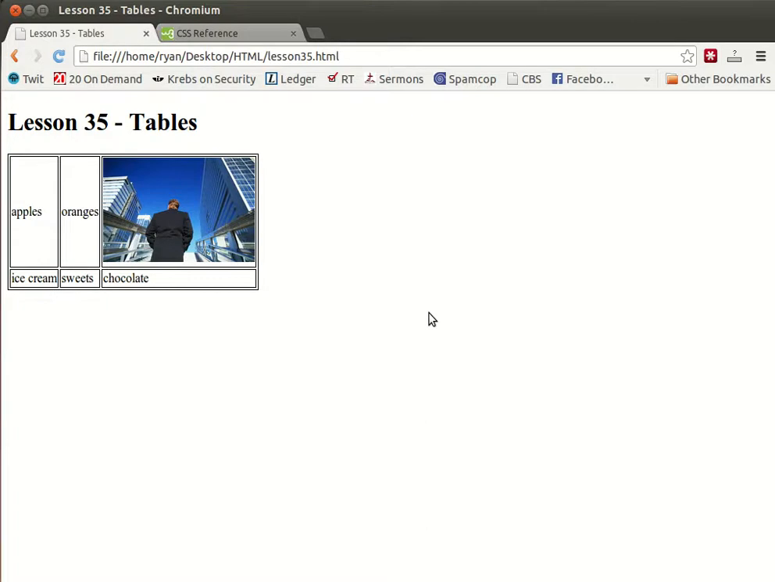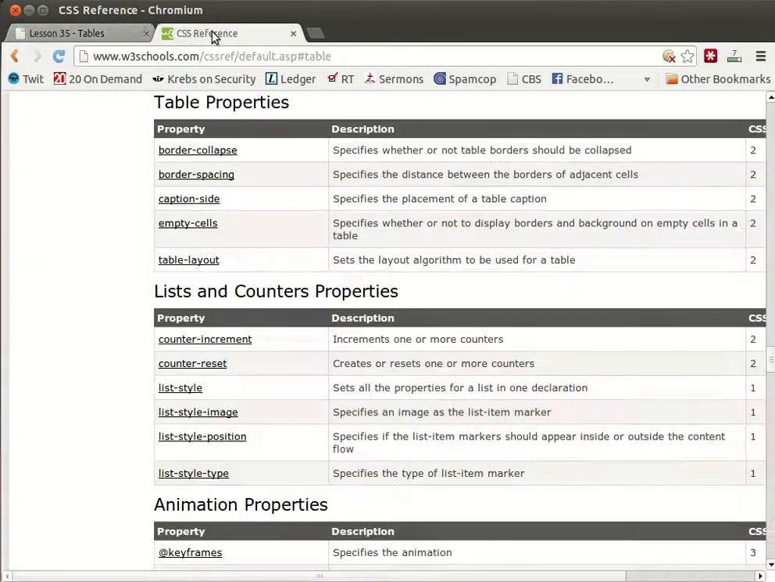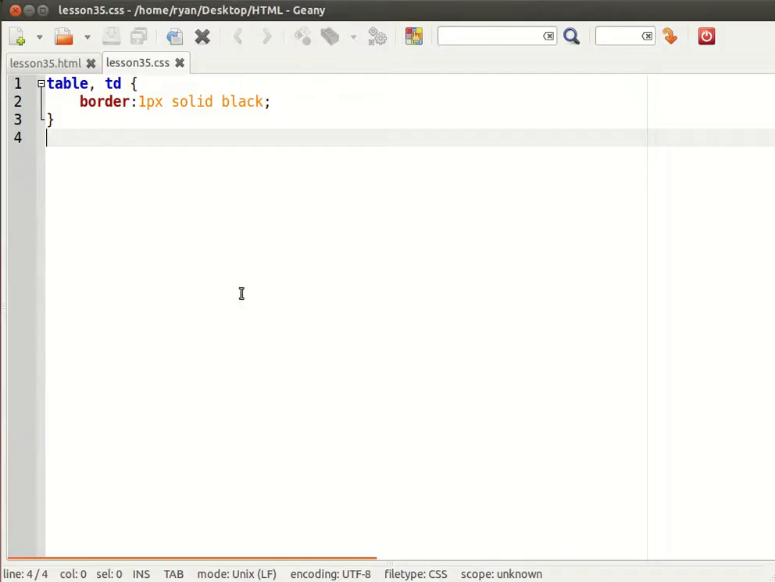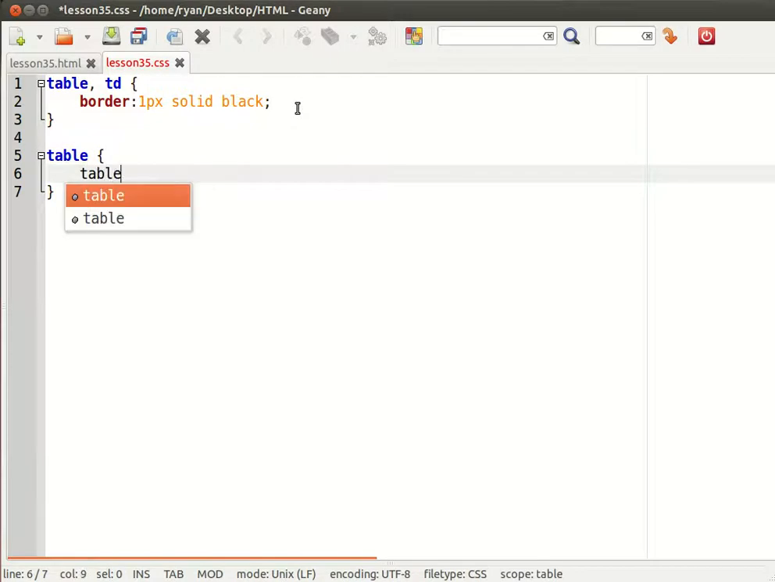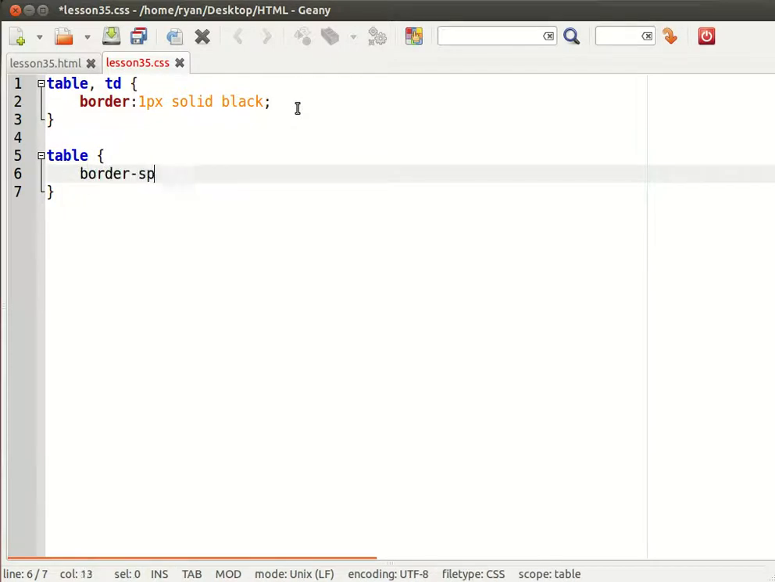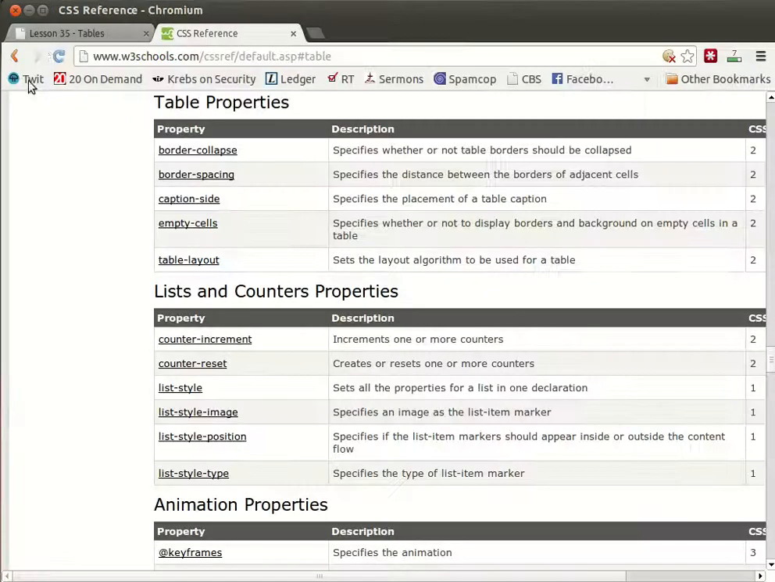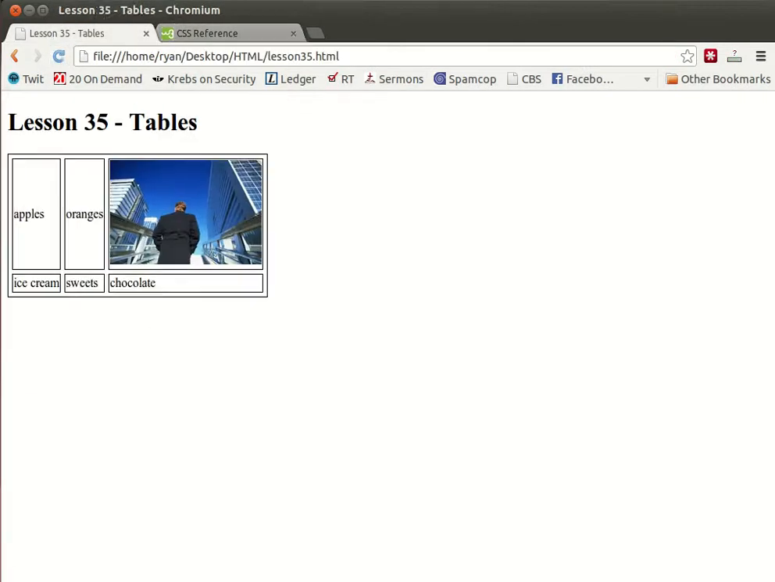The next thing is we can use some of these, so we can change the spacing of the borders. So I apply this only to the table, not to the TD. So it'll be border-spacing, and I'll make it say 5 pixels. So let's see what that does. Notice how it increases the spacing between each of the borders.